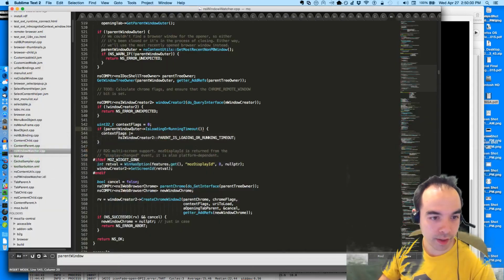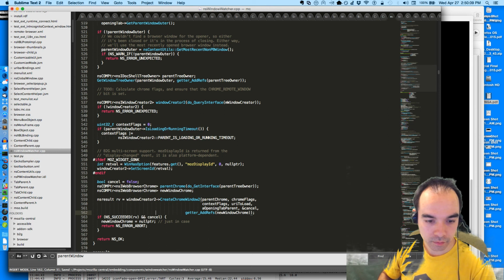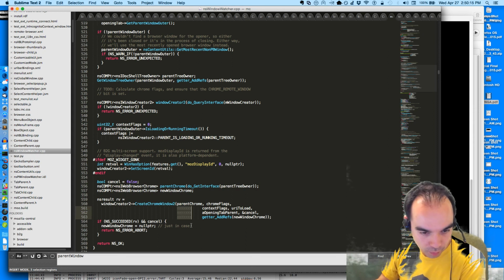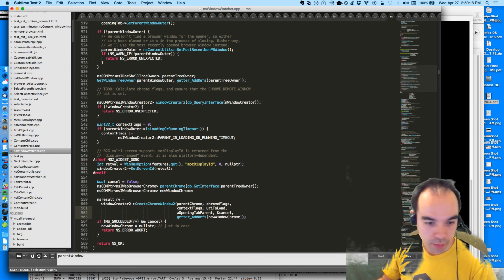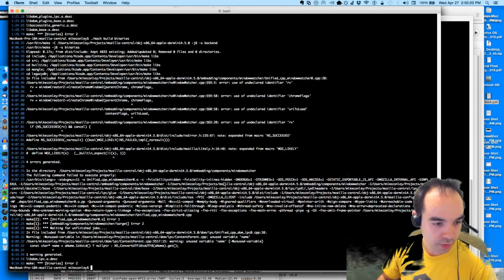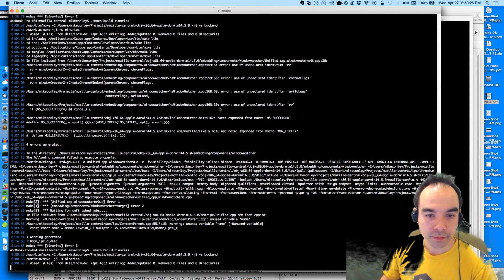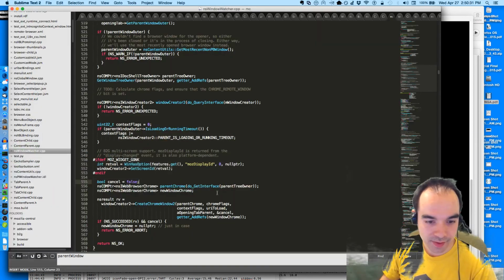Undeclared identifier RV. Really? Oh, yeah. Actually, I'm gonna break it up like that. What do you think of that? Couple of warnings. An error: use of undeclared identifier Chrome flags.